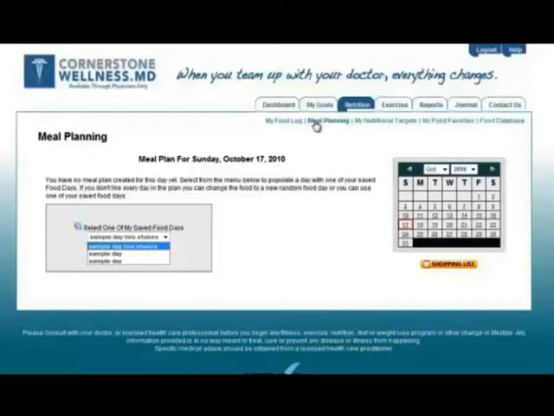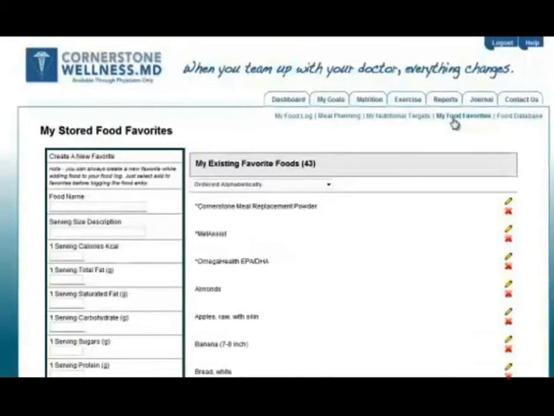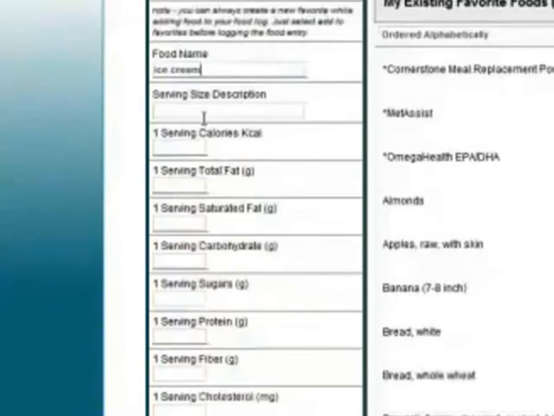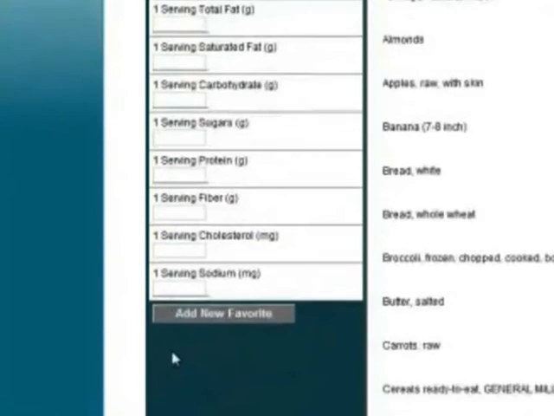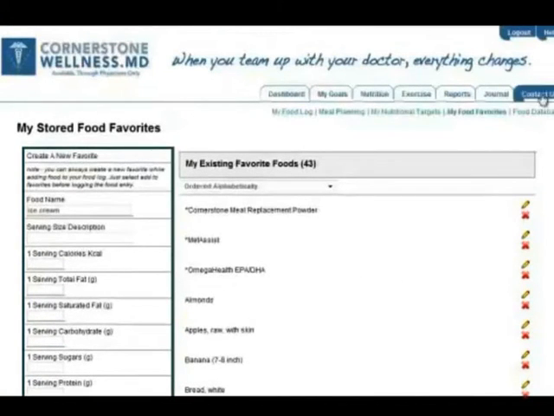Okay, so we've talked about food log and planning. Your wellness coach would have gone over nutritional targets with you, which determines your calories and ratios of food. 2 more things I want to review with you regarding foods. There's a selection here called My Food Favorites, where you can add food from your refrigerator, your pantry, favorite restaurants, favorite recipes. All you do is type in the name of the food. For example, I'm just typing in ice cream. You put in the serving size, the calories, fat, carbohydrates, protein, and simply add this new food favorite, and that will continue to grow your personal program.